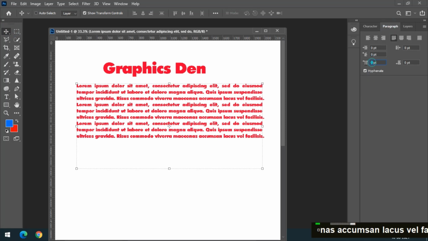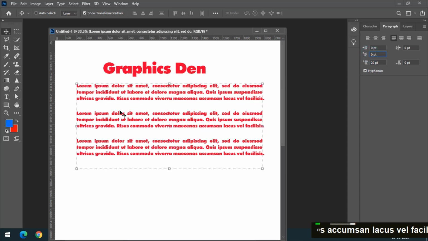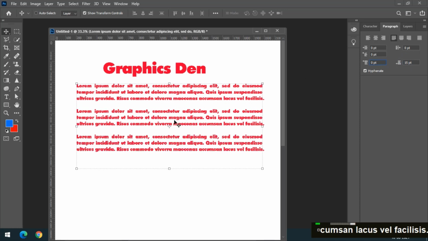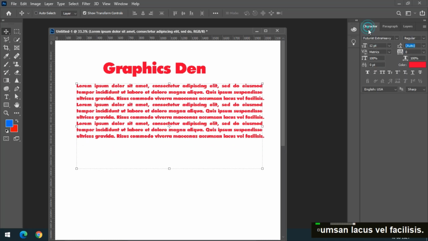So if I change the values from here, then you can see these are the before paragraph values. I'll keep it to 0, and these will be the after paragraph values. So after the paragraph it will change the values. So these are very basic properties. Then in the character panel itself, we have the line spacing.